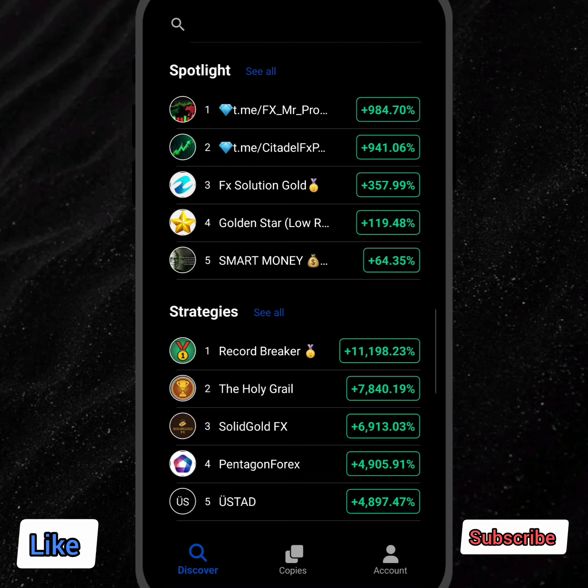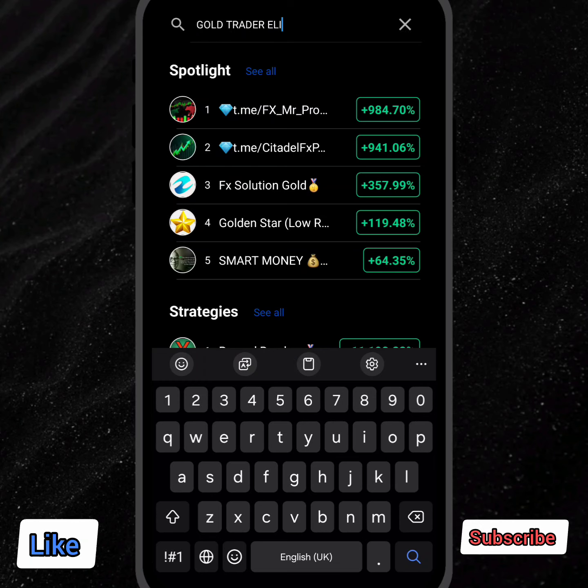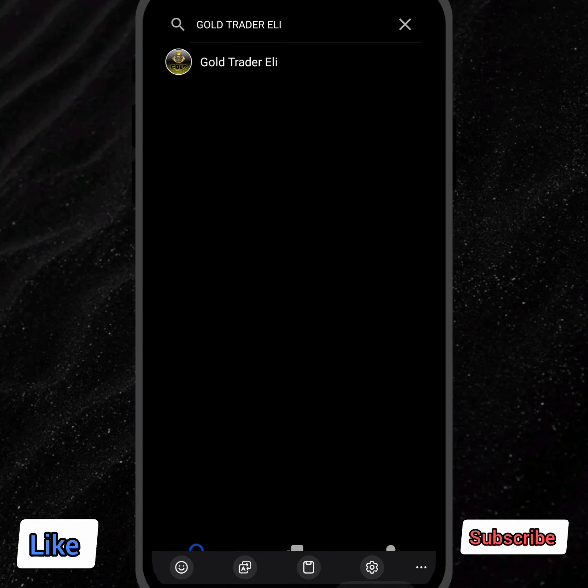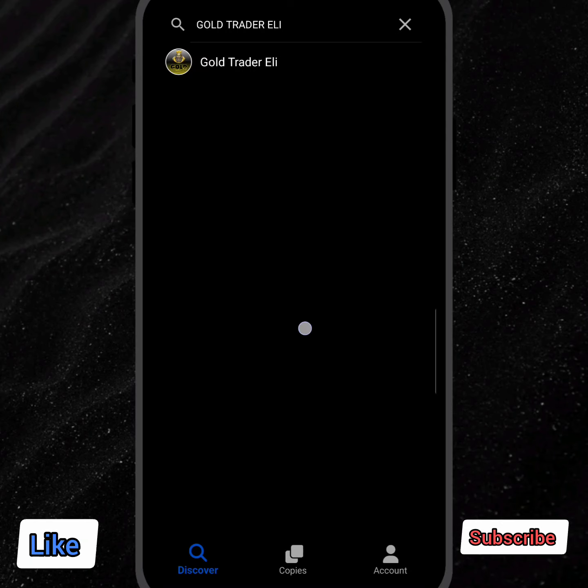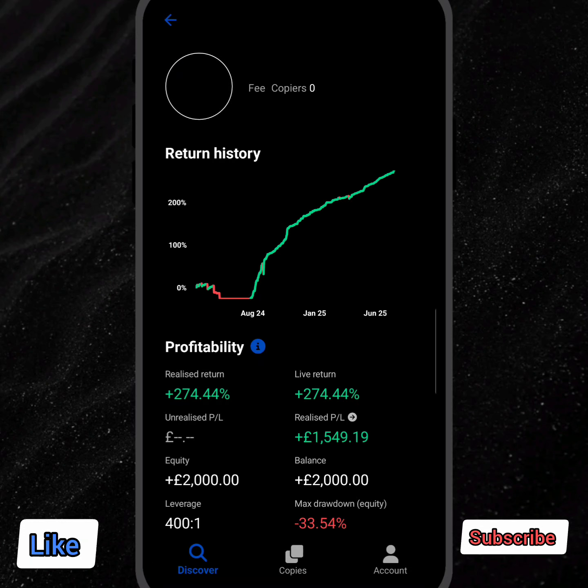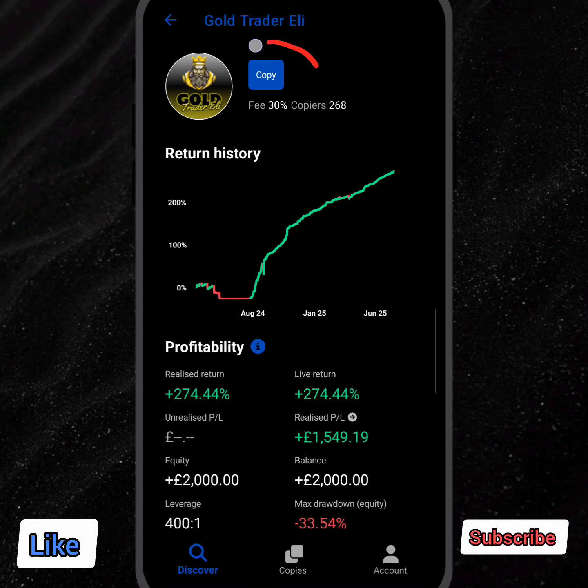Right now, you need to just search the name of the professional trader. Search the name of the person you want to copy. You now click on this area to search. You can just DM it so that you don't make any mistake, guys. Then you need to just make sure to click on copy right now.